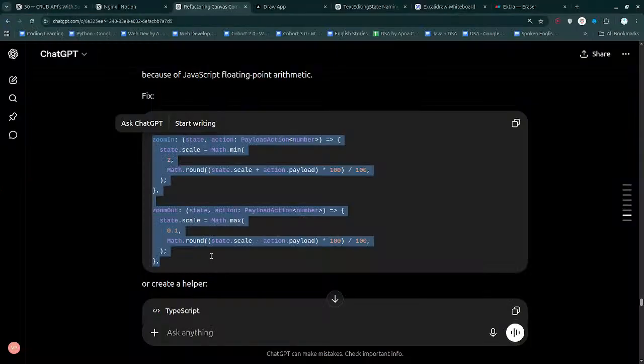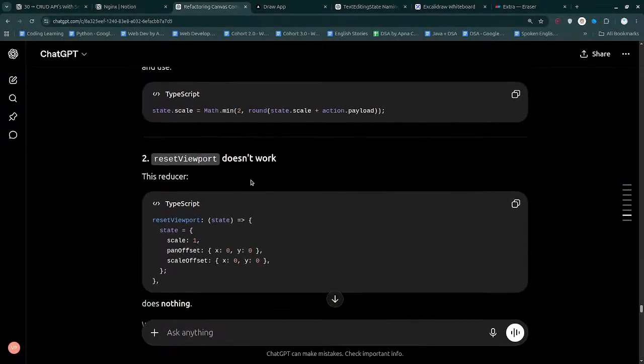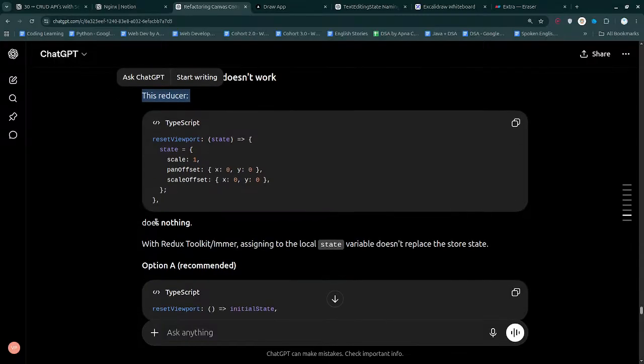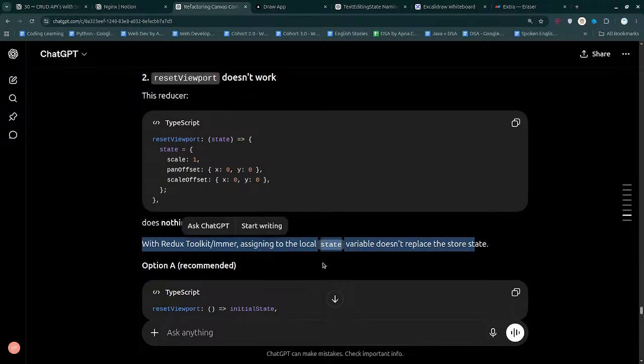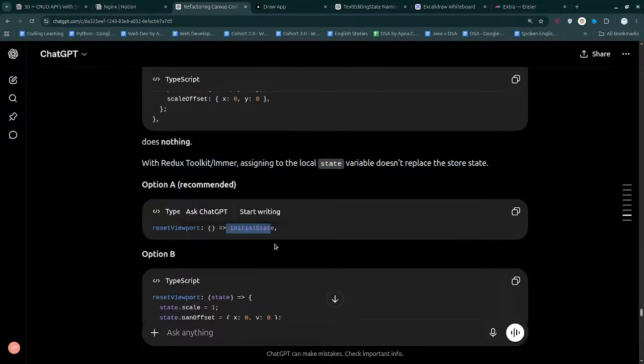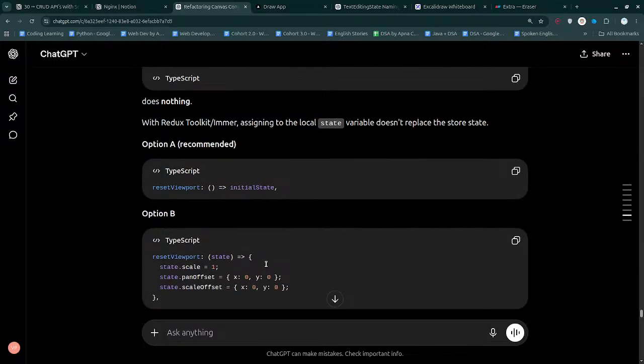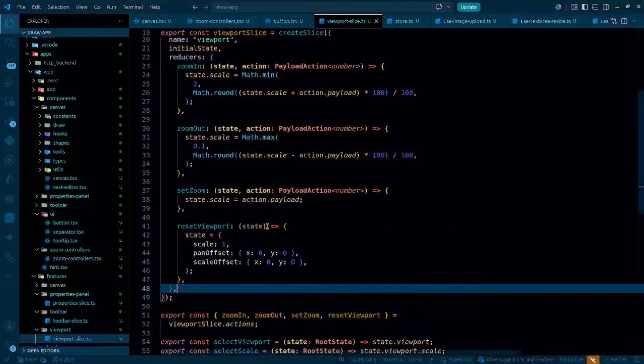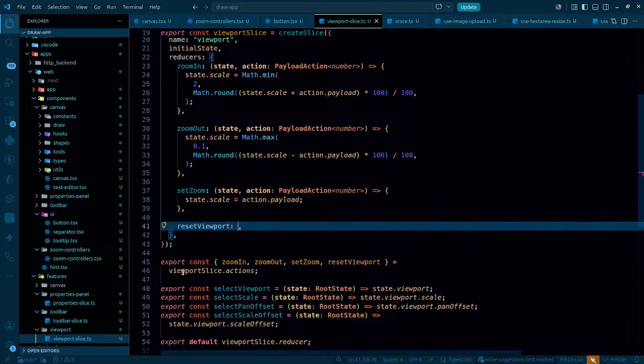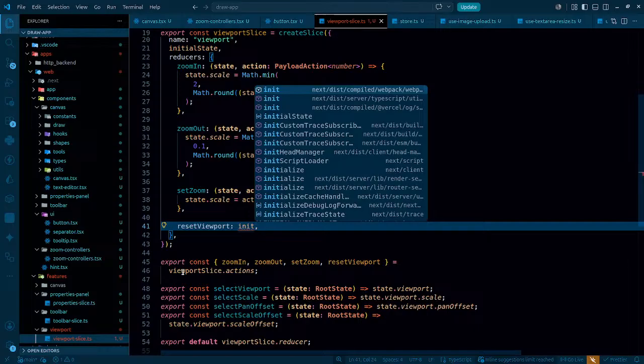And then we have this, and apart from this, the particular reset doesn't work. The reducer reset before this does nothing with the Redux Toolkit. Assigning a local state variable doesn't replace the store. So the recommended one, initial state. Option B, we have to pass them manually. Initial state, we don't need to even set anything. I think this initial state will work directly, probably.